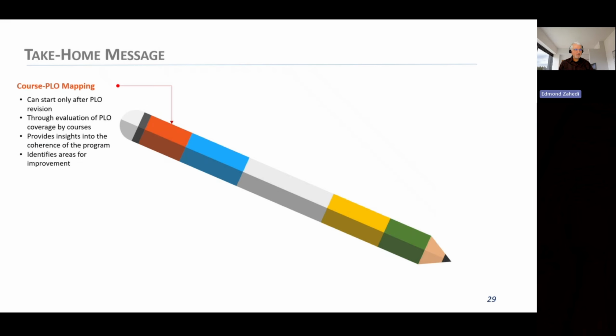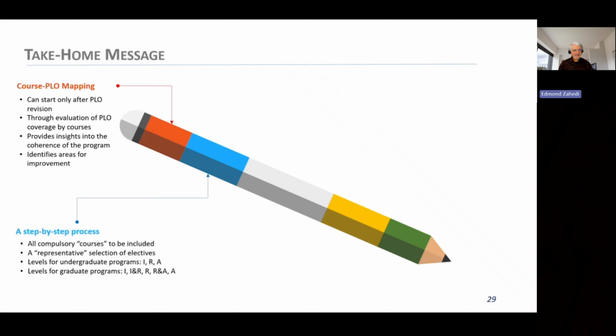Take-home message: course PLO mapping can only start once the PLO revision is done. We do PLO coverage, an evaluation of the PLO coverage by each course. The aim is to provide insights into the coherence of the program and identify areas for improvement. It's a step-by-step process where we need to list all the compulsory courses and a representative selection of electives, and I agree with you, this is a challenge.